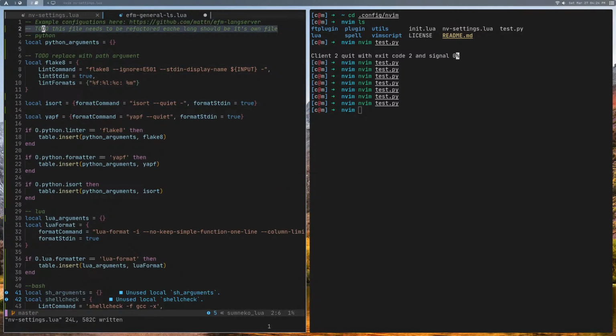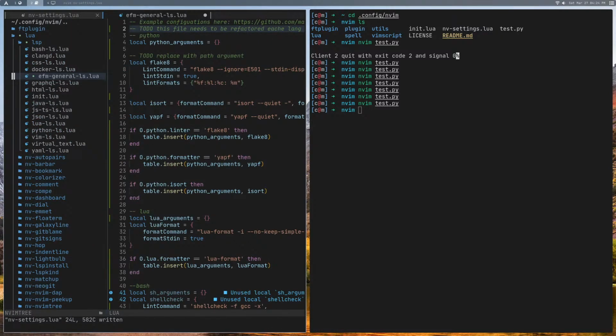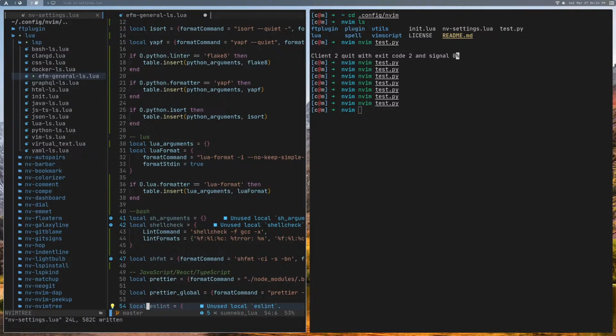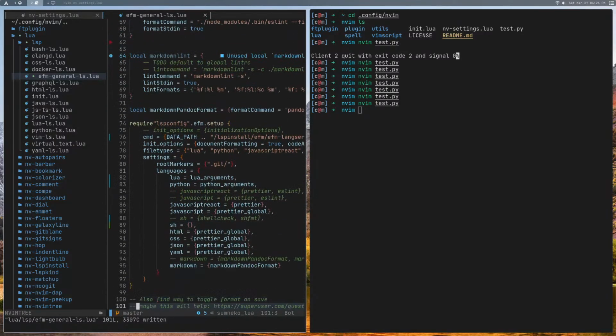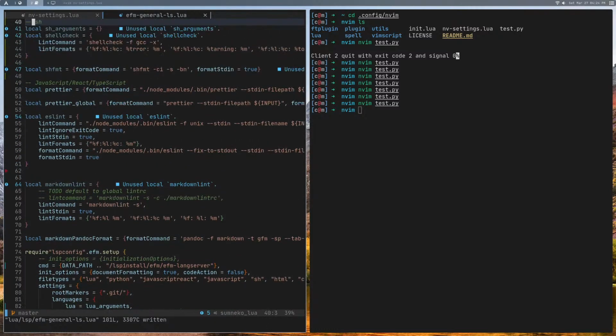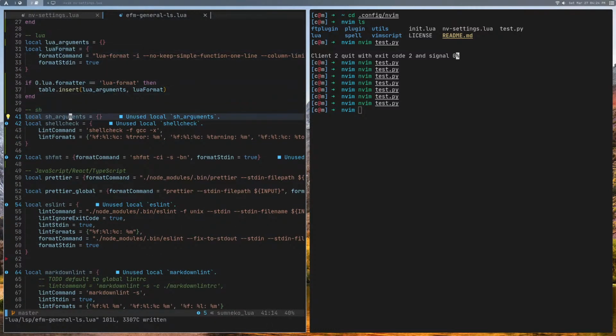I have a to-do here, and if anyone wants to take it on, all you have to do is create a folder under EFM, and then create a file per language, like Python, Lua, bash, and so on. After that, you just expose the table from each, read it into the main EFM guy right here, this LSP config, and pass the arguments in. That's what I'm going to do in the future. I'm not going to do it now because I'm lazy, but that's something for later.